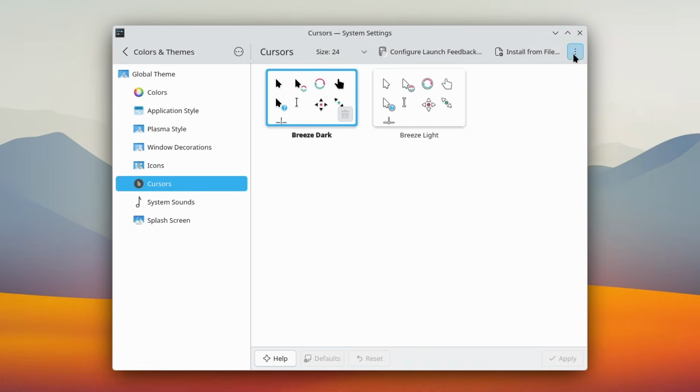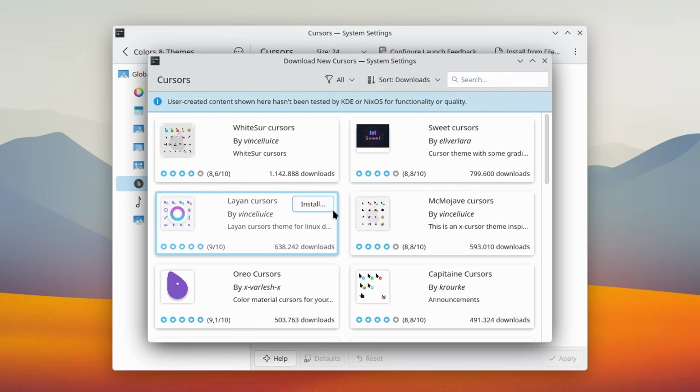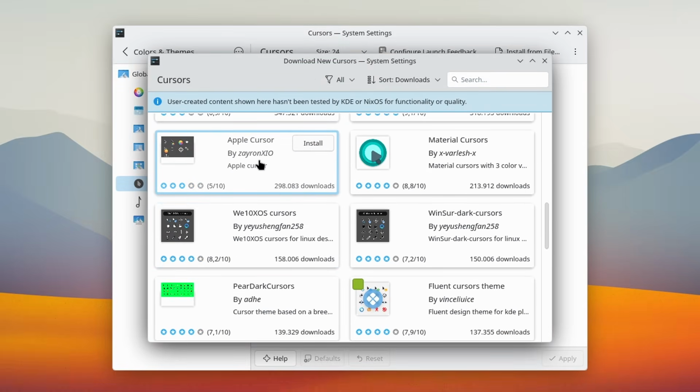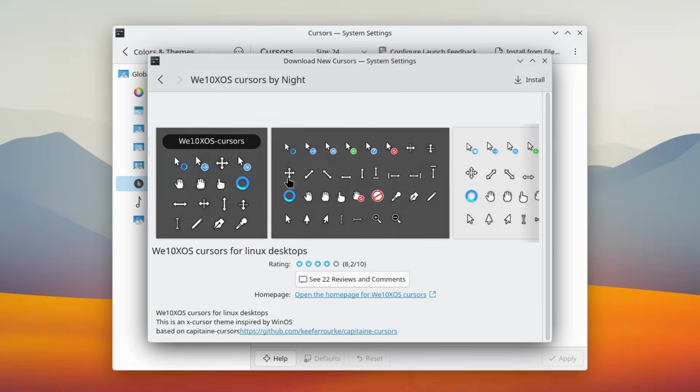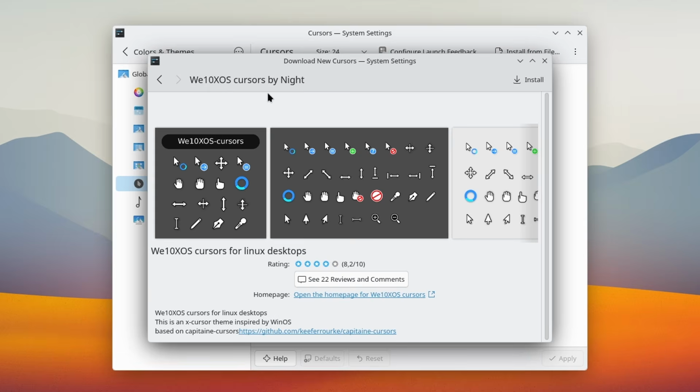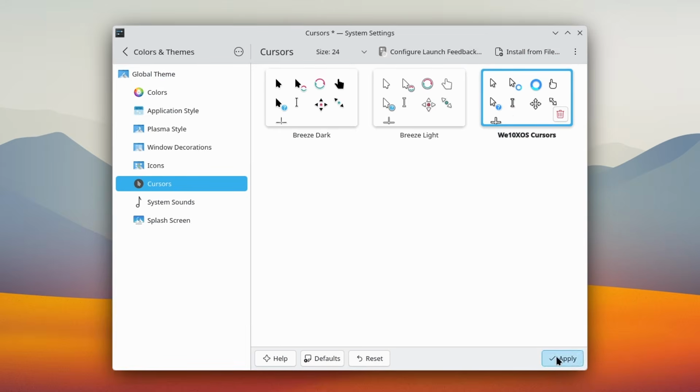So let's try to get one more. Let's click on Get New, and maybe we can go with Apple cursor, or maybe this one right here, V10 NixOS cursors by night. Let's click on install. Here are the new cursors. What if we click on apply? And it already looks like Windows 10 or Windows 11, I think.